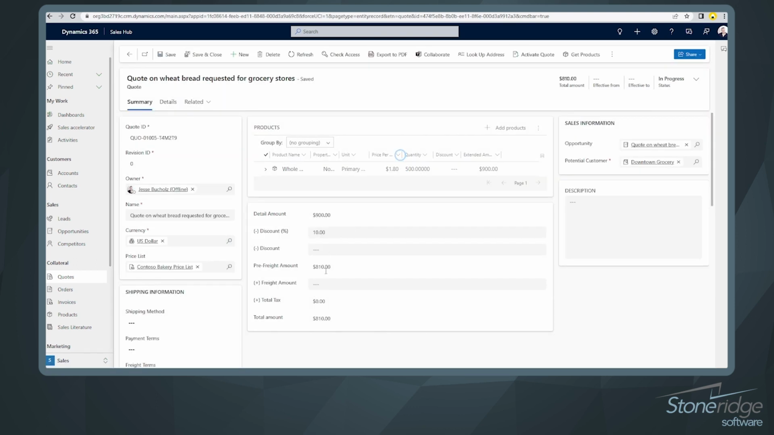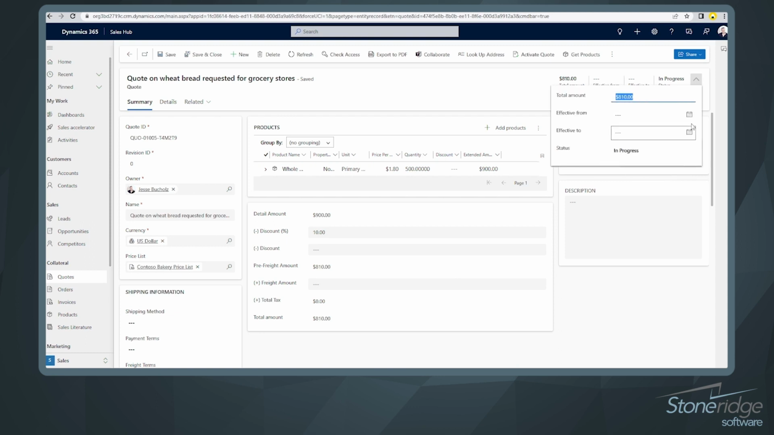And that's going to knock $90 off now. So we've got a new total. Over here we're referencing our opportunity as well as our customer. I might want to apply an effective from and to date as well. So maybe this is going to expire on a certain day. So it's going to be effective today. We're going to allow them till the 23rd to make a decision.